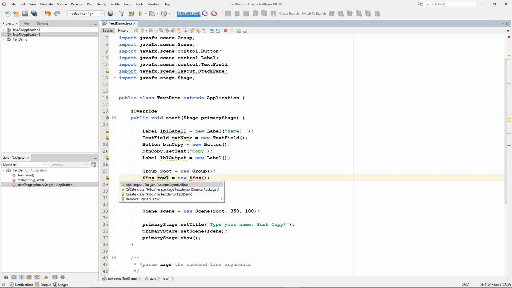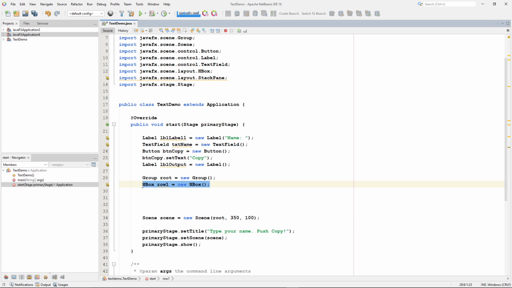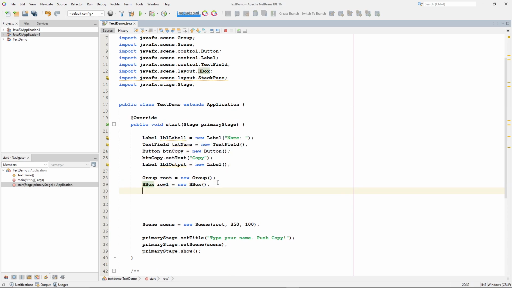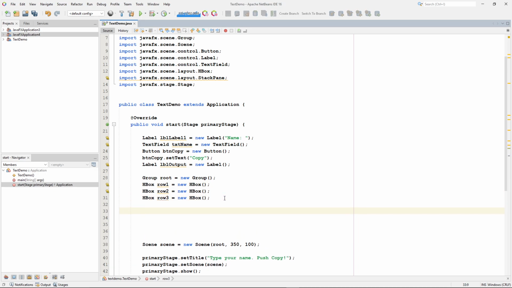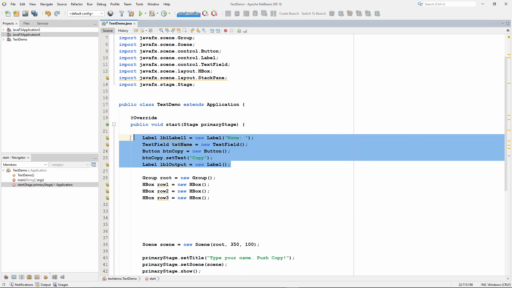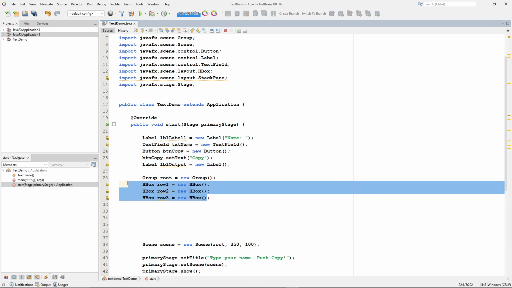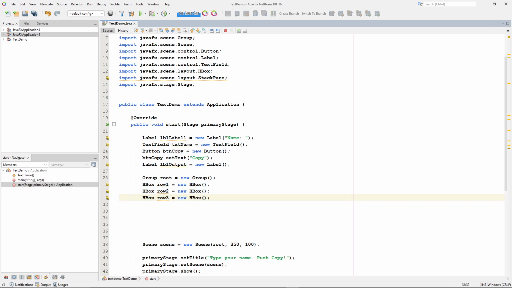And obviously we have to import HBox as well. And I'm going to do 3 rows and call each of them row 1, then row 2, then row 3. So they're kind of for layout. All right, so now I am going to take these things that I made and add them each to a different row. And then I'm going to take those rows and add them and position them in my group. Okay, so that's the process we're going through.